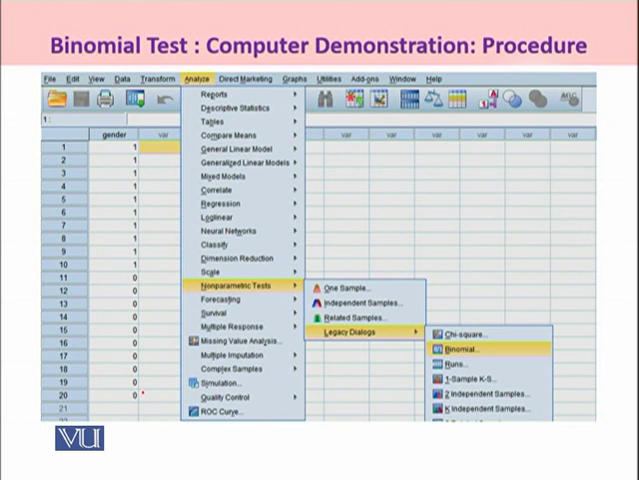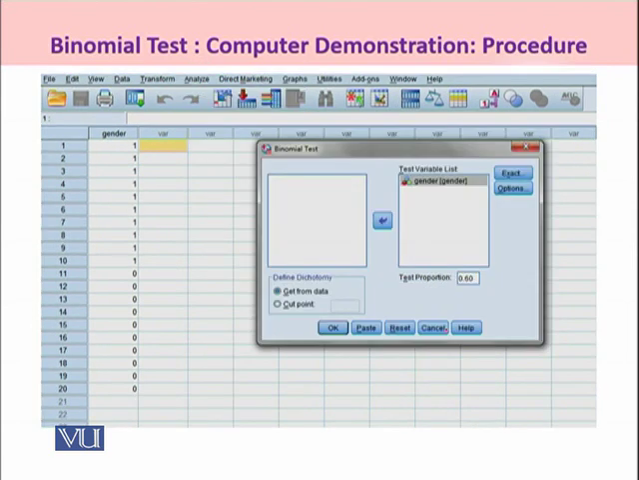So what is the procedure now? Once you are done with the data entry, students, you click on the analyze option which appears at the top of your SPSS window. Then you click on nonparametric statistics. Then we click on legacy dialogs. And finally, you choose the option of binomial. Once you do that, this window would appear.